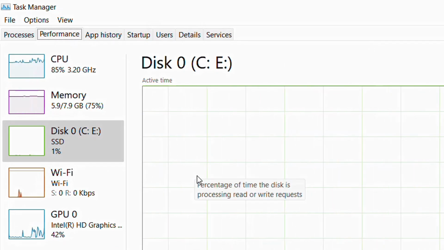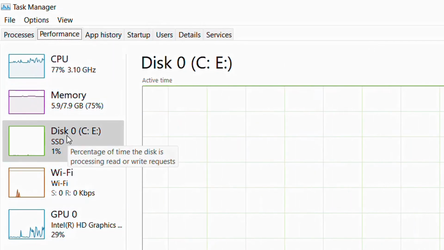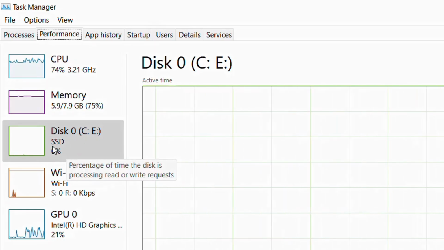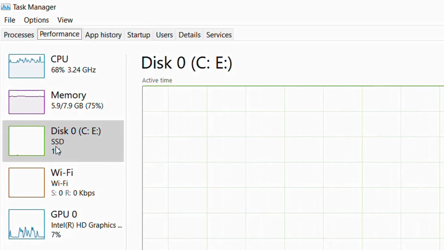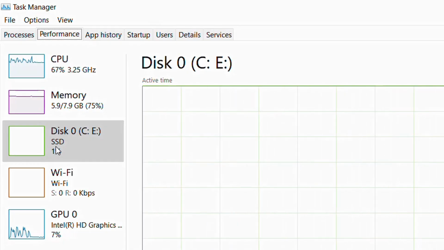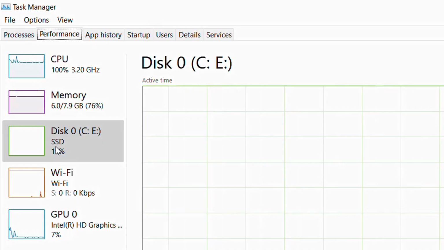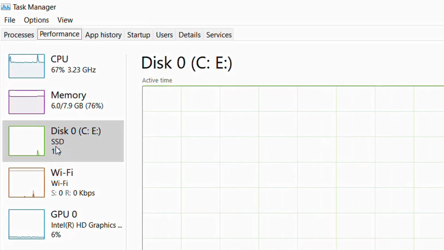Now look right here in the left where it's written Disk 0. Now if you see SSD right here, Solid State Drive, good. That's the fast modern drive. But if yours says HDD, Hard Disk Drive, that's the old, slow, mechanical one. Now here's the truth. No matter how many settings you tweak, an HDD will always hold your computer back. Upgrading to SSD makes everything faster.